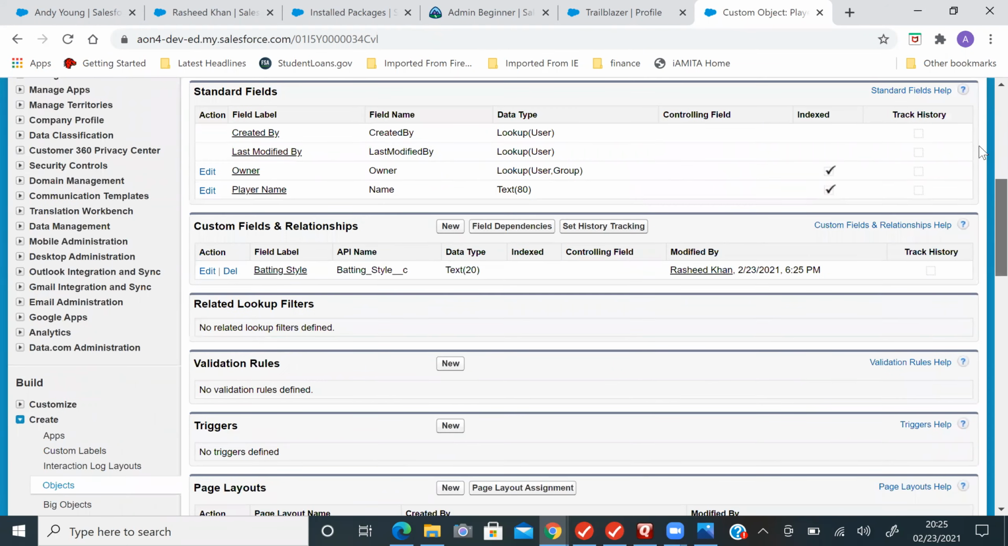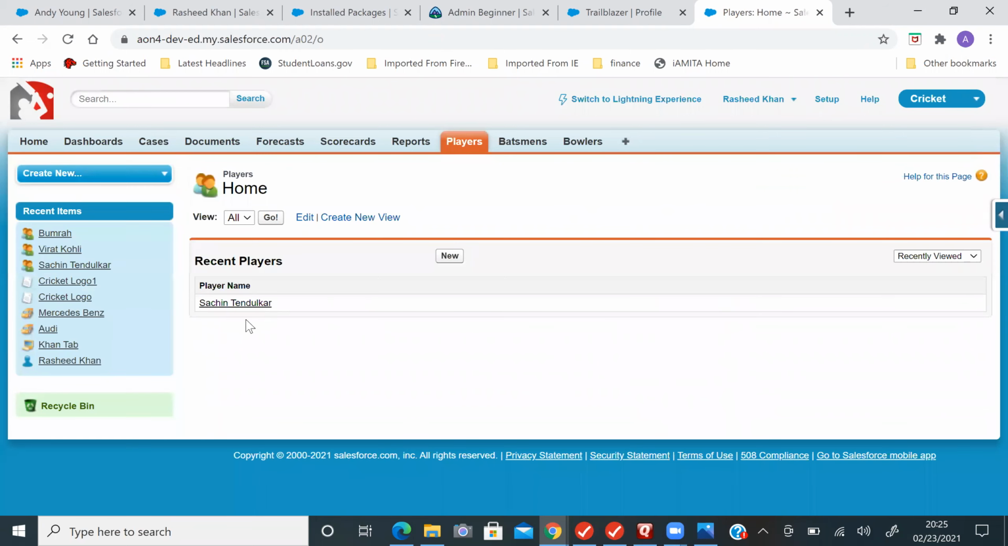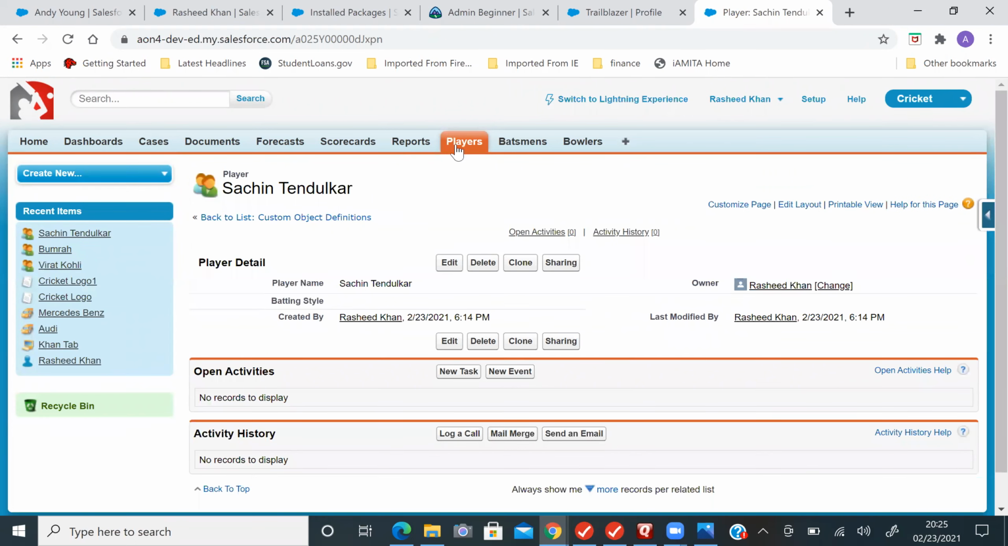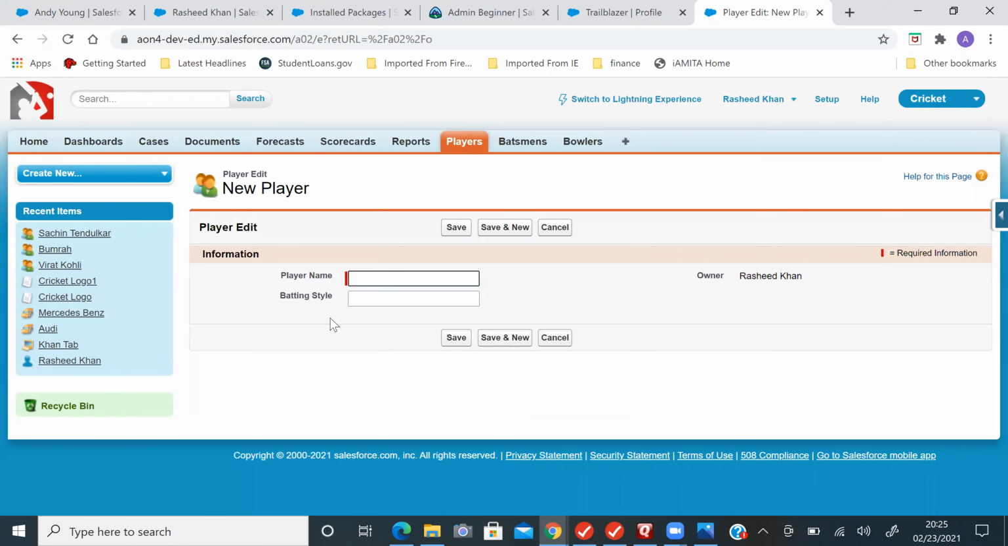Okay, go to that tab. Yeah, the players tab. Click on new. Now you will see two fields, like player name. Enter a player name, Sachin Tendulkar, anything.